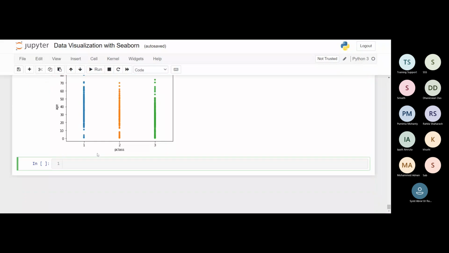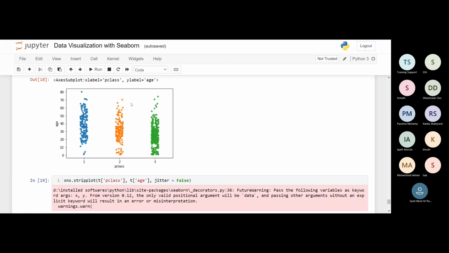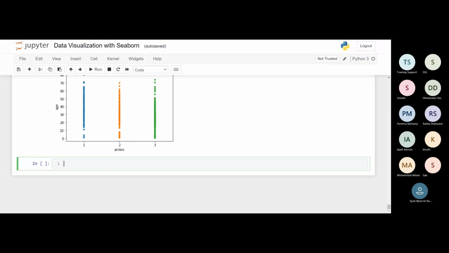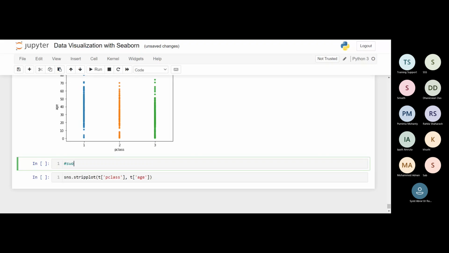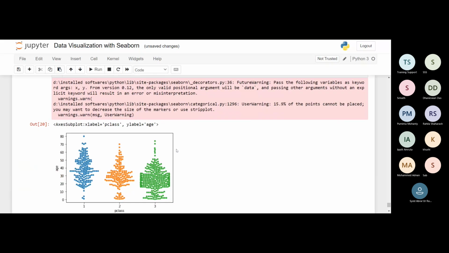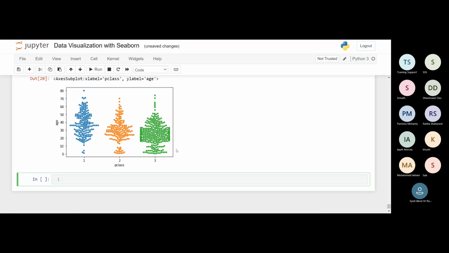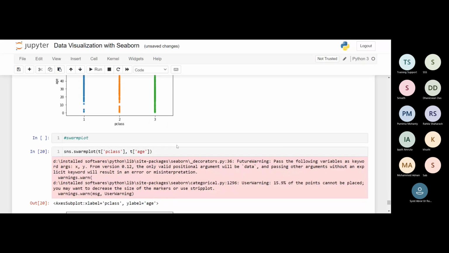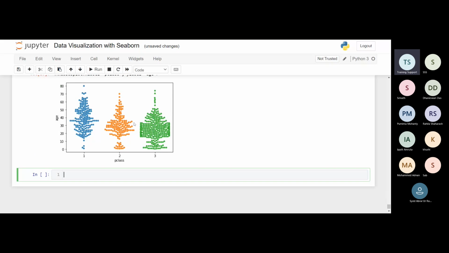Next is class. After this, next is your swarm plot. Swarm plot. So this also, you can see, swarm plot also basically works in the same manner. Here it is basically giving us the distribution of data points. So you can see the data points are considered more in between.